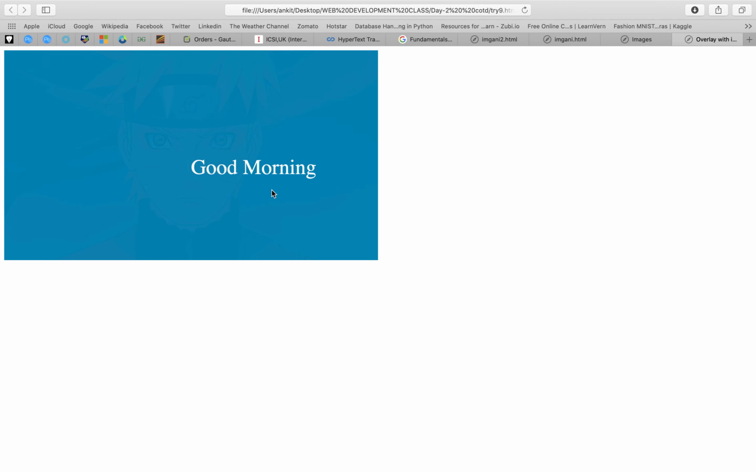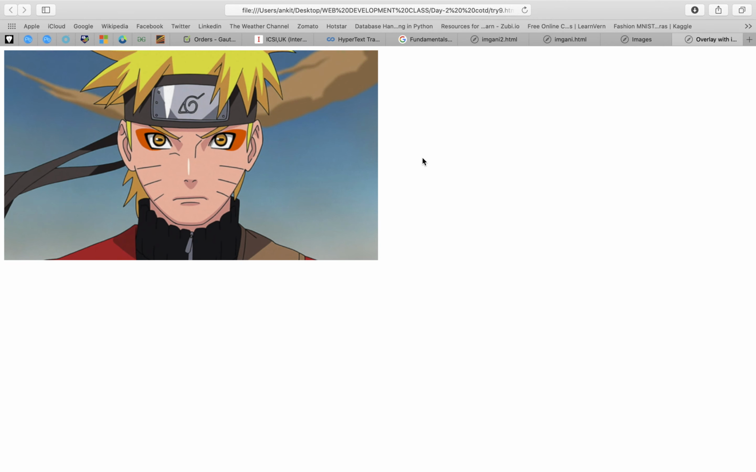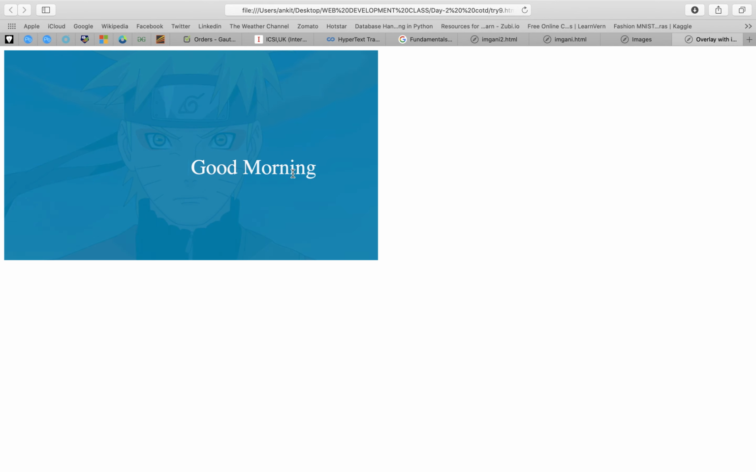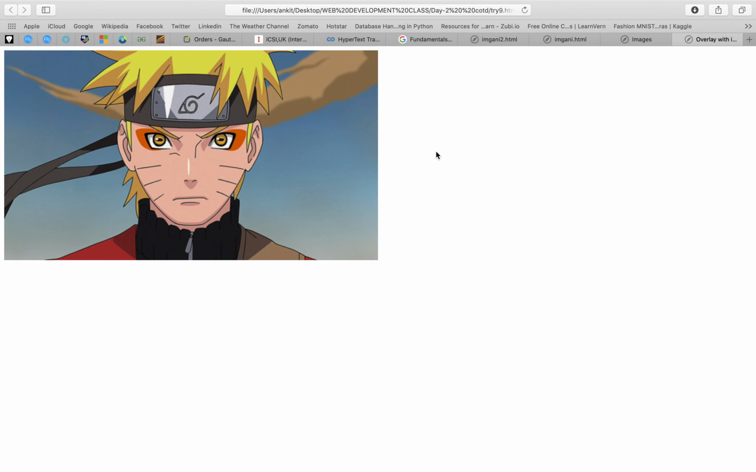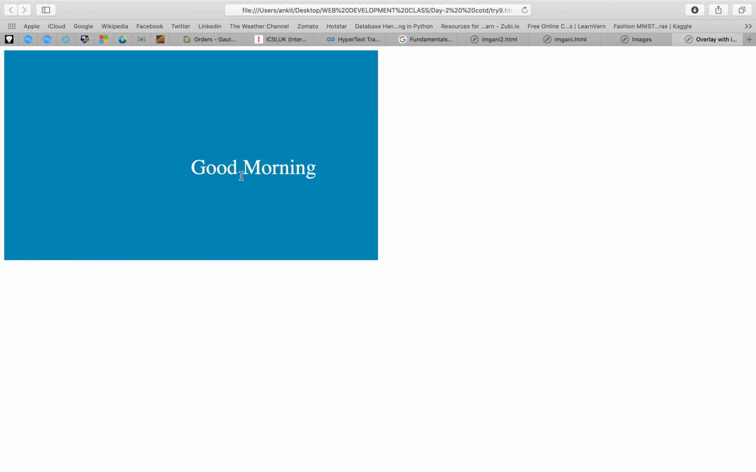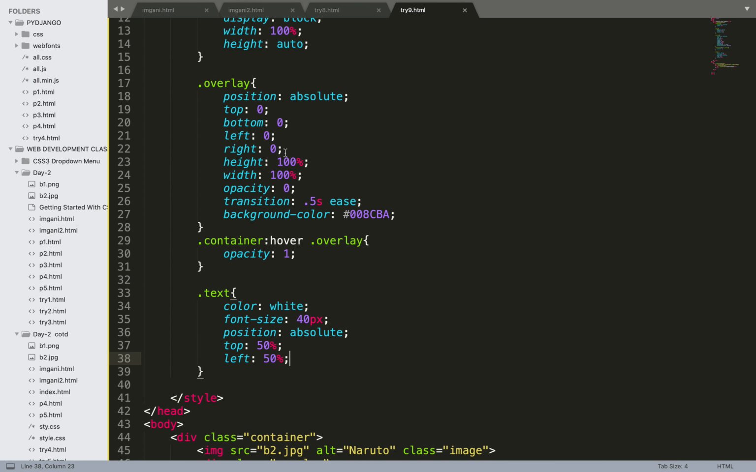Now you can see, okay, it's a bit off from the left, because our text size was a bit more, I would have needed to adjust a few things more, but you can see the animation, right? Whenever I hover my mouse over it, it takes 0.5 second to change its opacity from fully transparent to opaque, and it covers the full image. Okay, so let me change this part.